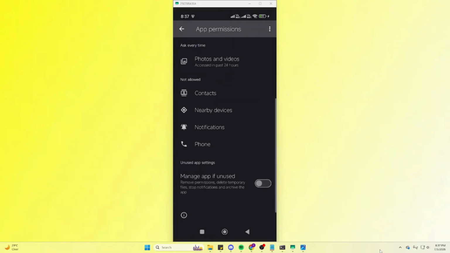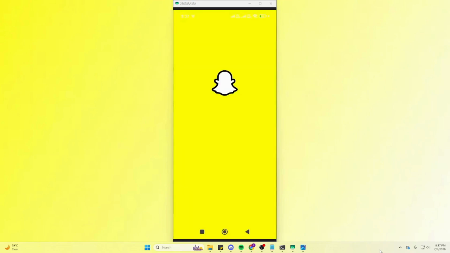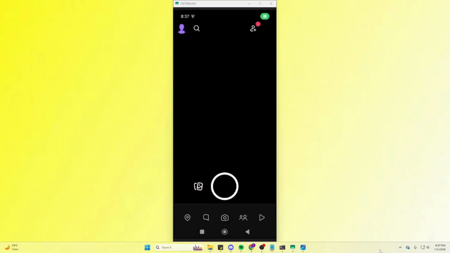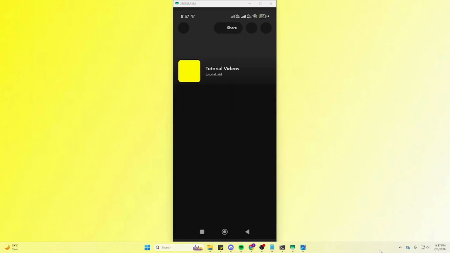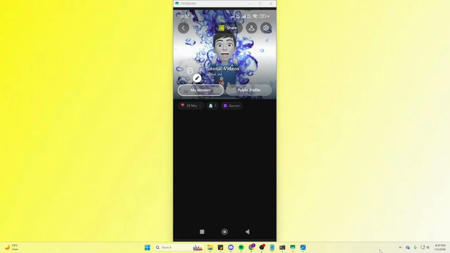Once the app is open, navigate to your profile. You can do this by tapping on your Bitmoji or the profile icon located at the top left corner of the screen. This is your personal space within Snapchat where you can manage your settings and friends. Next, scroll down until you see the Friends section. Here, click on Add Friends. This option allows you to connect with people you know, making it easier to find your contacts on Snapchat.